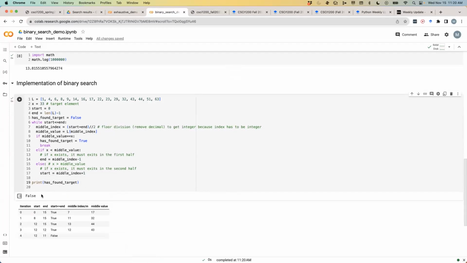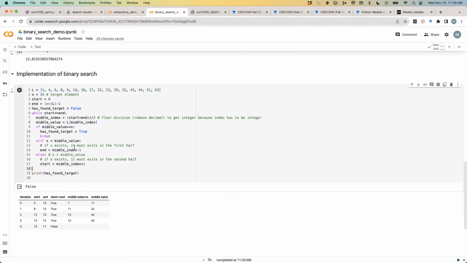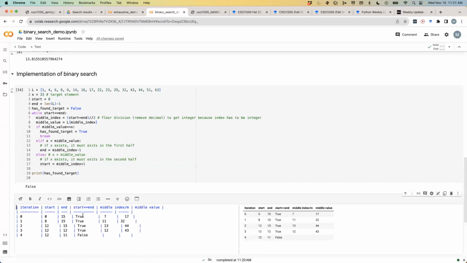When it runs, it says false. 33 didn't exist in this list here. Now, in the exams and in quiz 12, you will be asked to fill this table here. For each one of them, you're going to execute it by hand. So this is the implementation that you have to do by hand. We're going to do this together as a practice, one by one.